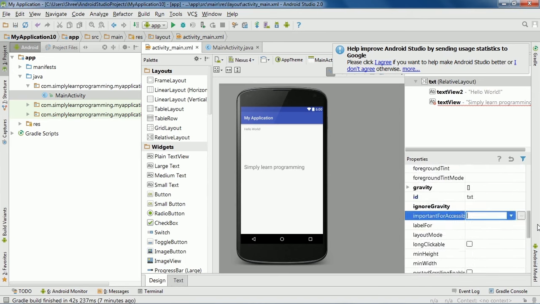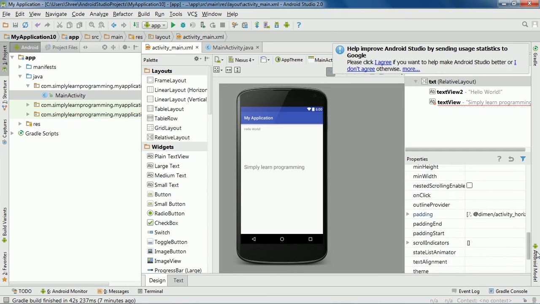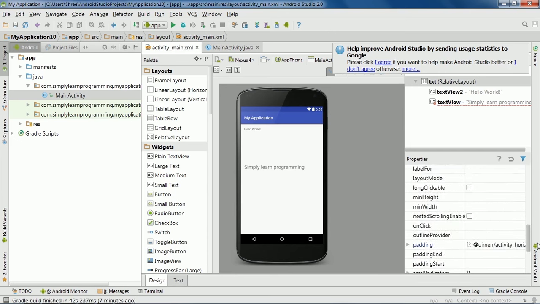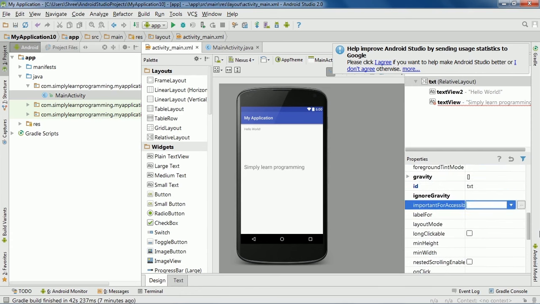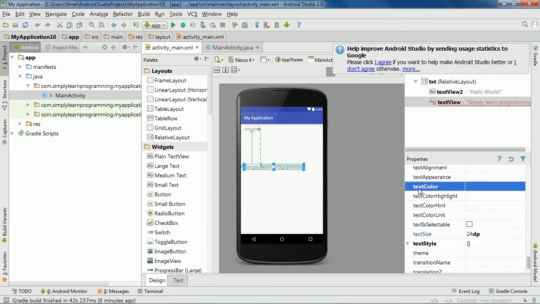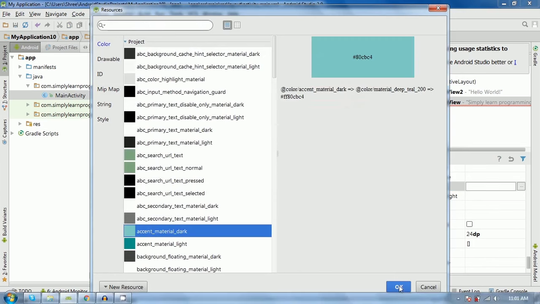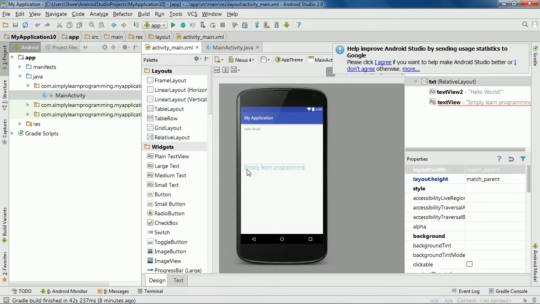We can also change the color of this text view. There are many properties here. To change the color of this text, the property is text color. Click here and then select the color which you want. Click on OK. Now see the forecolor of this text, simply learn programming, is changed.